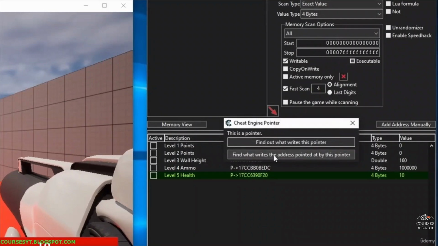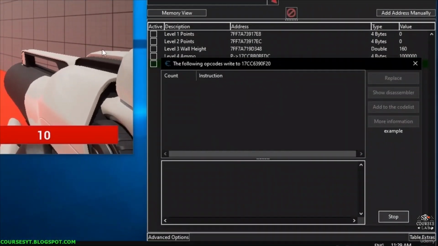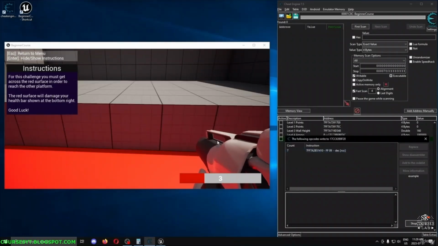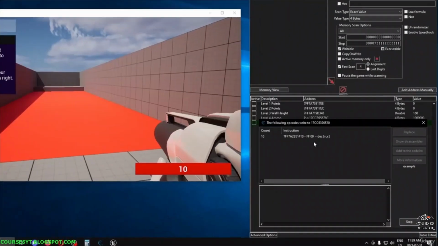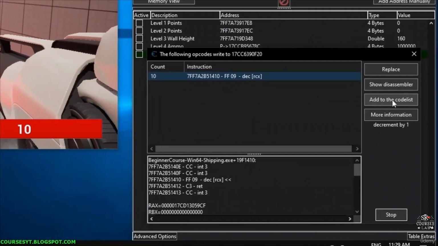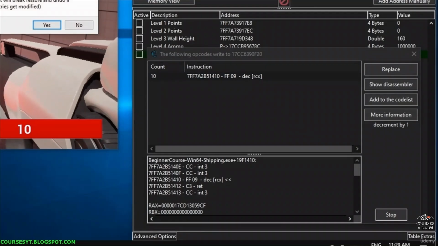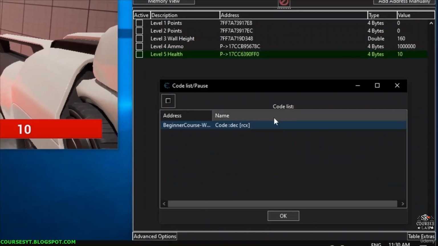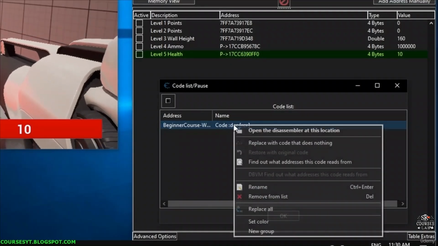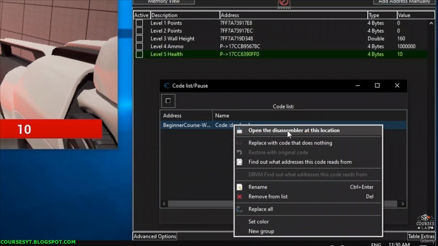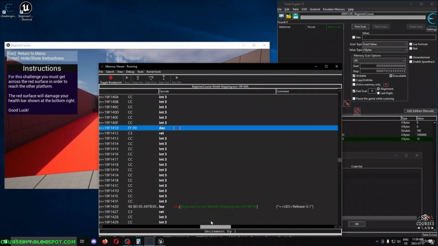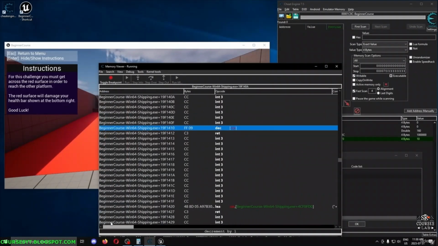Say yes to the debugger. Click on the second option. Once this window pops up, you can take some damage and this will show up the line that we care about. Now what you can do is click on it and click to add to code list. Once you do, it would simply add it back to advanced options if you didn't have it already. So now that we have it, let's right click on it and click on open the disassembler at this location. And once we do, we'll have this window here. Let me just make it normal.